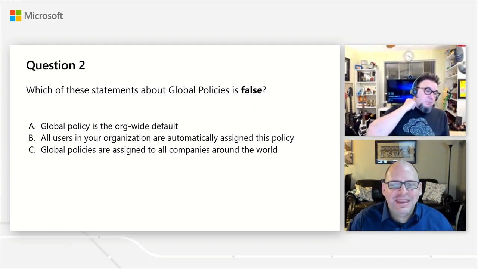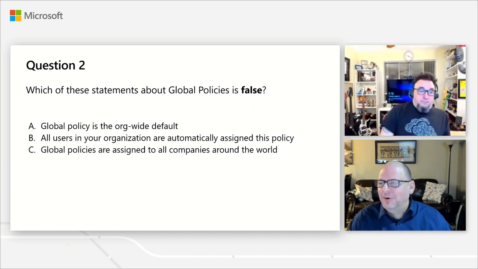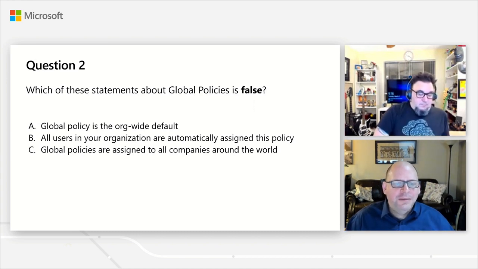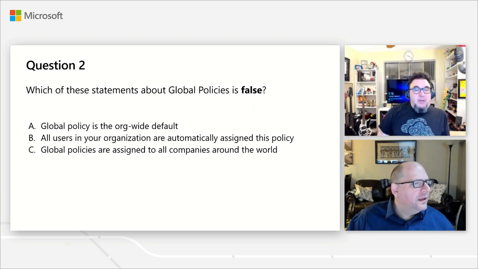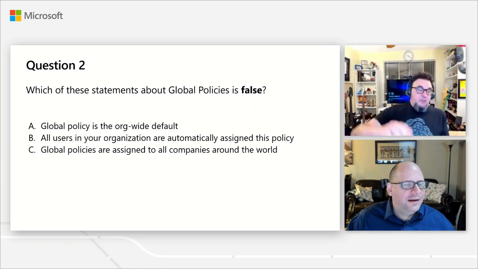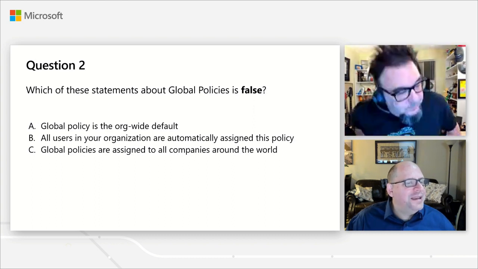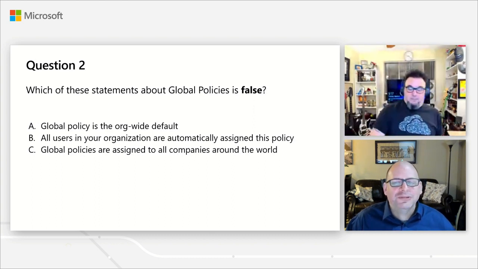So I think that global policy is the org-wide default. I believe I just showed that in the interactive guide. And then B, all users in your organization are automatically assigned this policy? Maybe, maybe not. Could be a little confusing. Right now 60% of people think it's C, about a third think it's A, and the ones on the fence are just picking B because they're not sure. I am pretty sure that's only because they read the question wrong.